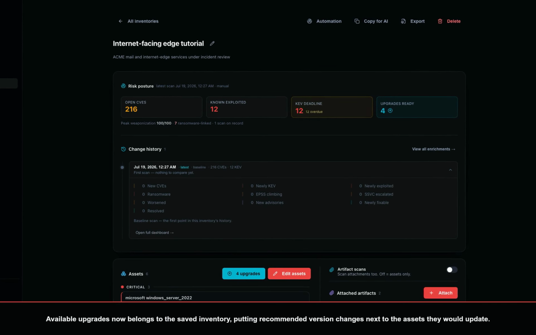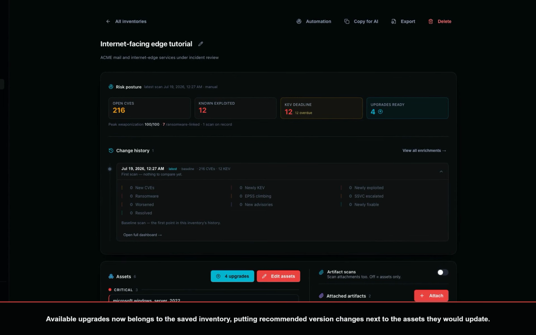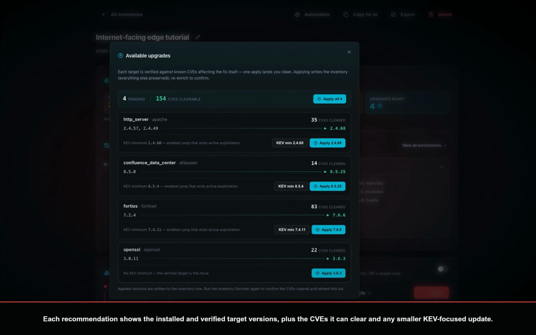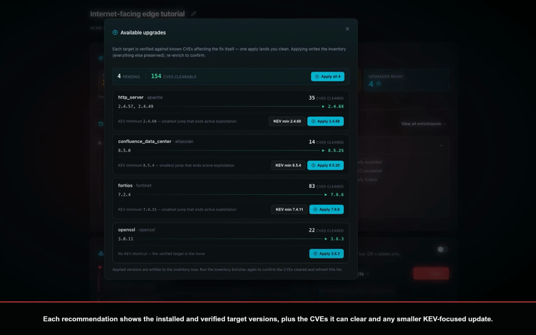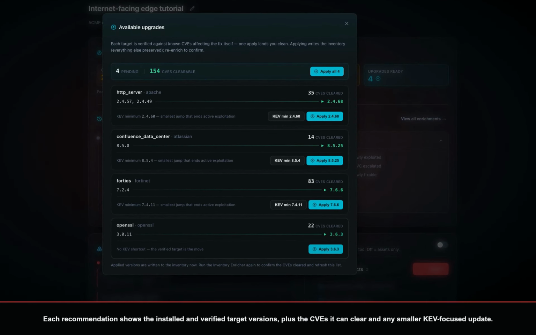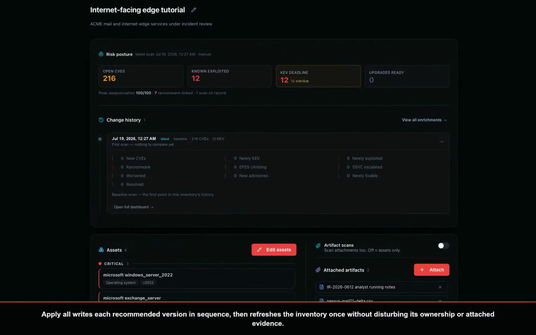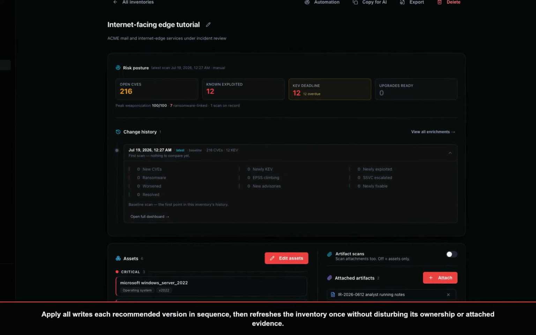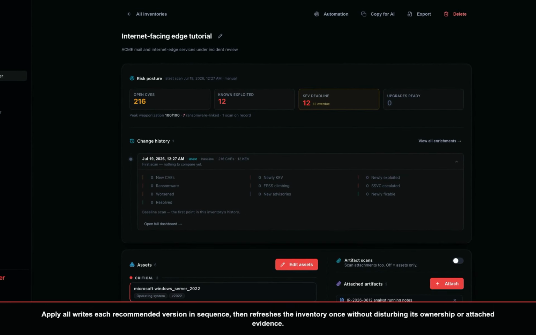Available upgrades now belongs to the saved inventory, putting recommended version changes next to the assets they would update. Each recommendation shows the installed and verified target versions, plus the CVEs it can clear, and any smaller KEV-focused update. Apply all writes each recommended version in sequence, then refreshes the inventory once without disturbing its ownership or attached evidence.